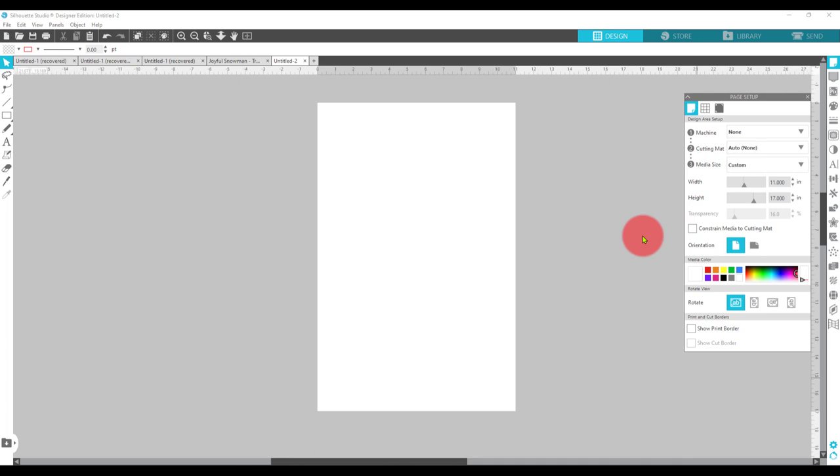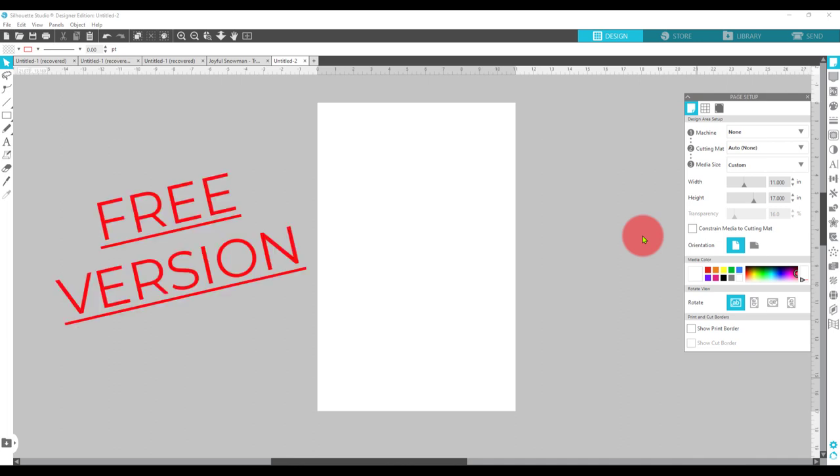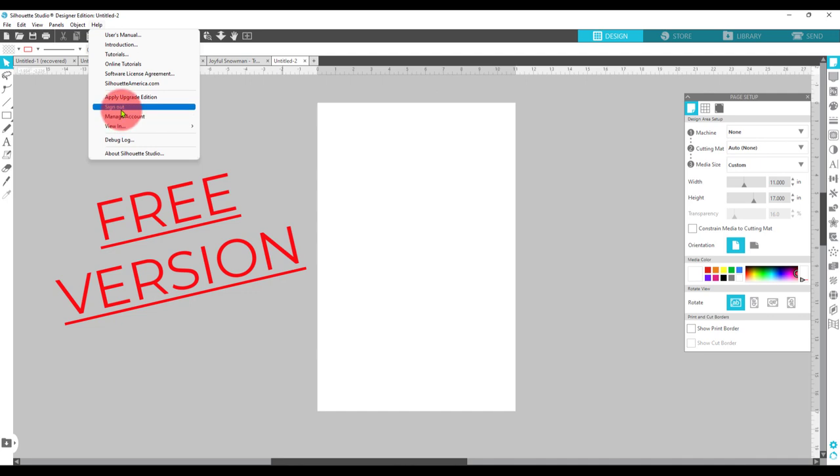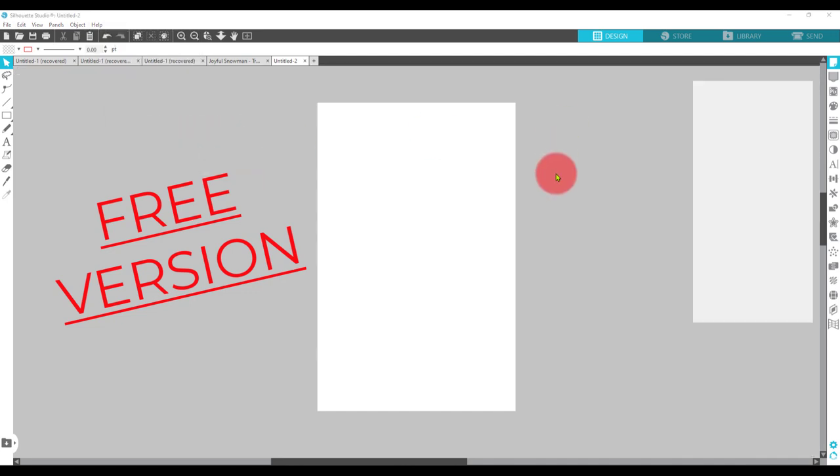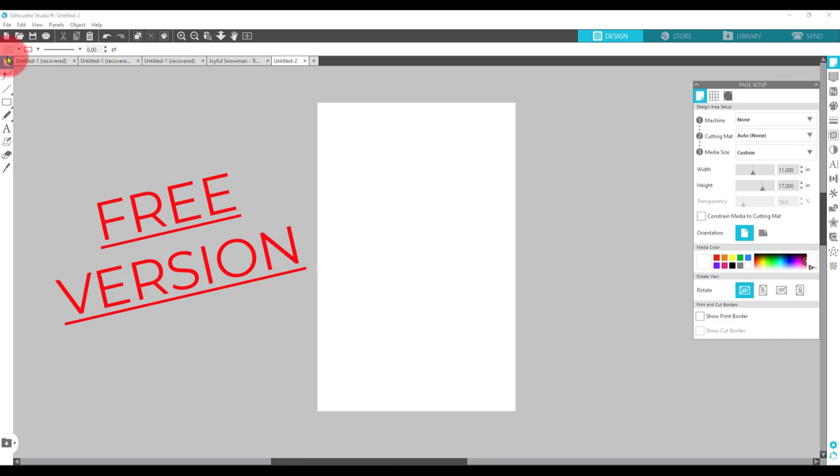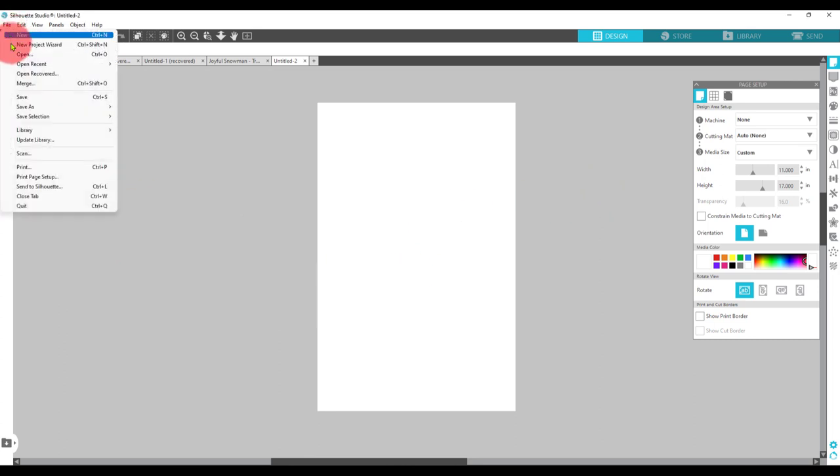Hey everybody, PattyAnne here. I'm going to show you how you can easily use Silhouette Studio for printing anything you like. And it's a free version of it. I'm going to come up here to help and change it so that I am viewing in the standard edition, which is free. So while I'm in the standard edition, I can go to File and Merge.